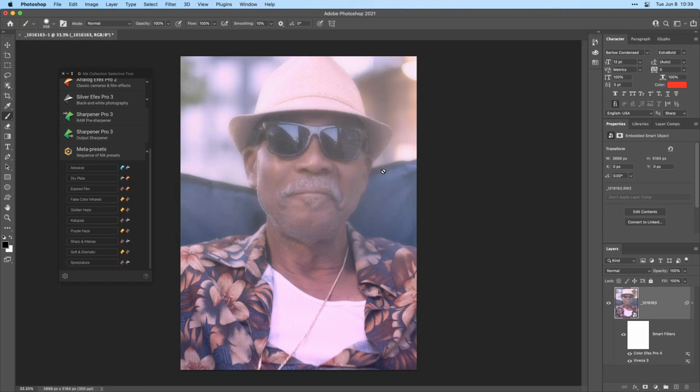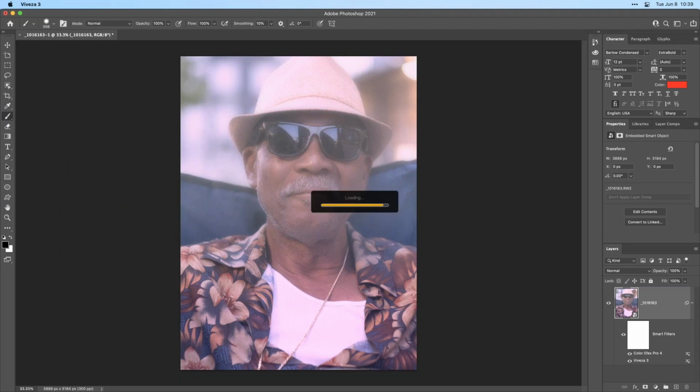So let's say now that the haze is a little bit stronger than I would like. Let's go ahead and go into Color Efex Pro 4, because apparently that's where the haze is coming from. And from here, we'll look for where that haze is coming from and make some changes to it.